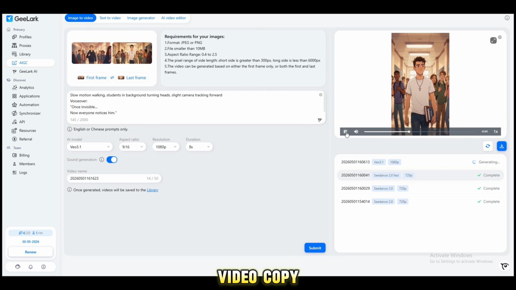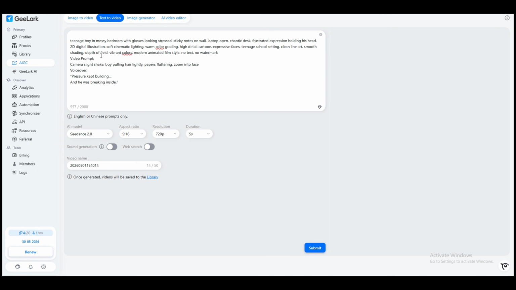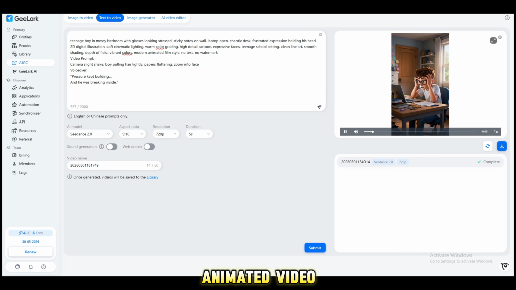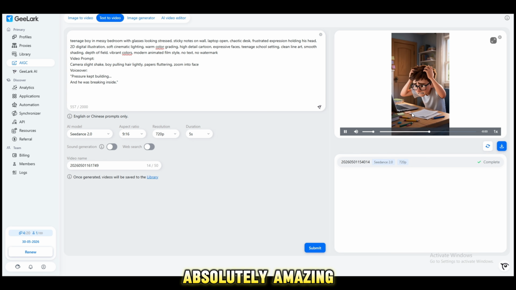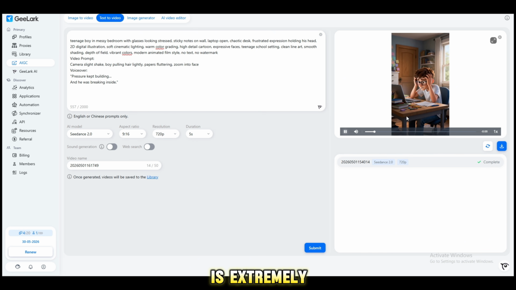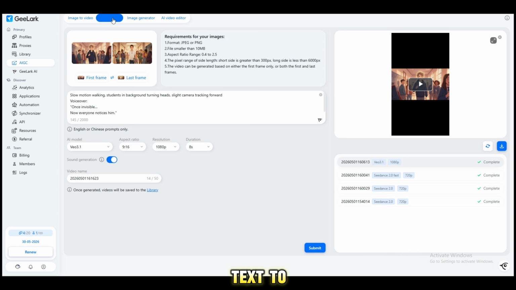Now comes text to video. Copy any scene from your script, paste it into the prompt section. Select a model like VO 3.1. Click Generate. Within moments, your text transforms into a complete animated video, and the result is absolutely amazing. So overall, GeeLark tool is extremely powerful for image generation, image to video conversion, and text to video creation.